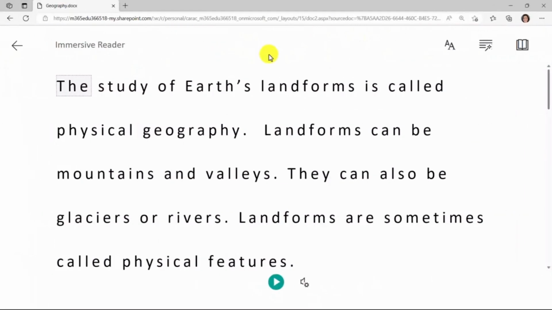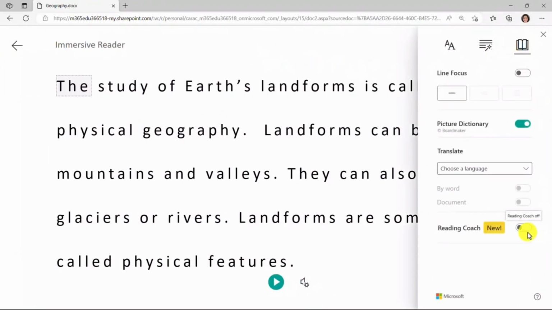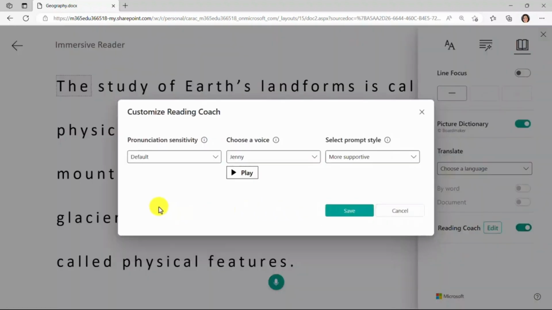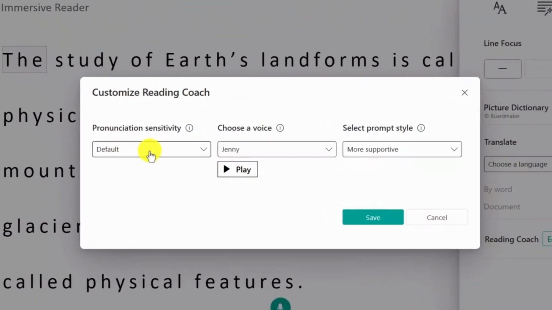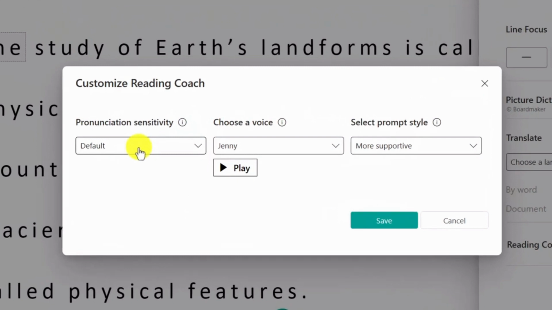Now, if you want to customize the Reading Coach settings before you start reading, I mentioned this earlier, you go to the Reading Preferences, and I'll turn on Reading Coach again. And there's this Edit button right here. If I click this, you see the customized Reading Coach settings. First, we have pronunciation sensitivity. I like to call this the picky dial. How picky would you like the software to be when it listens to you?